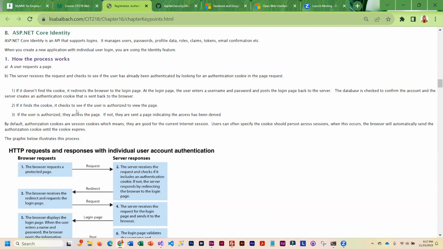If it does find the cookie, which means that the user has logged in, it then is going to check to see if the user is authorized to view the page. So if you just have the authorization attribute, all that requires is that they log in. If we assign roles, then in order for the user to view the page, their role has to be correct. Okay, and you're going to see how all of this works.